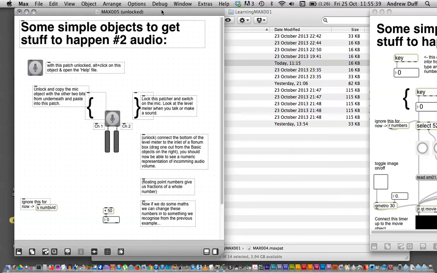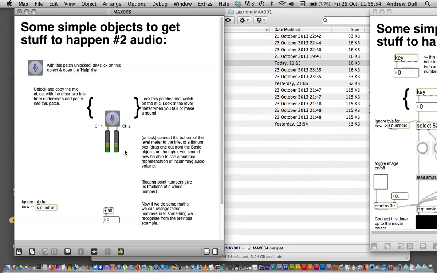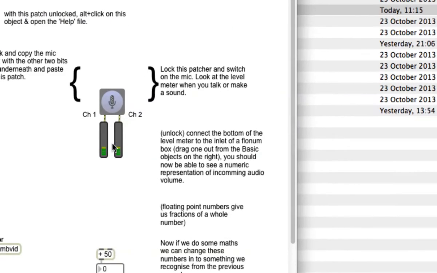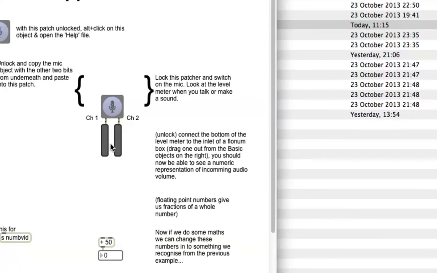Okay, right, I'm doing a little recap for this video. We've taken the microphone help file and pasted it into here, yeah? Now what we need to do is lock the patch and have a look, and you can see that your microphone is active and you're getting a little level meter doing something. So your patch is locked. Lock it and then switch the microphone on by just clicking on it, and then what you should see is the little things moving up and down. Is that happening or not happening?